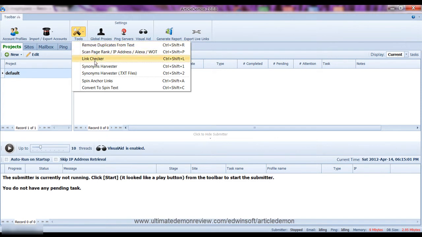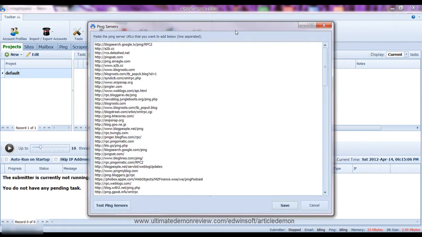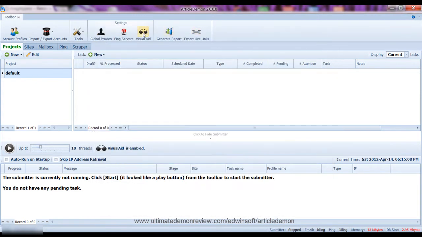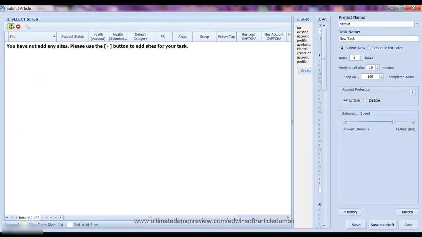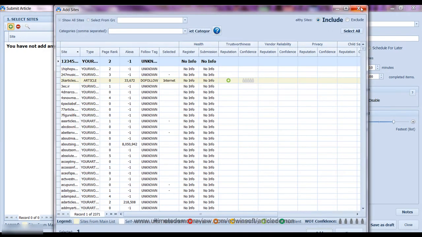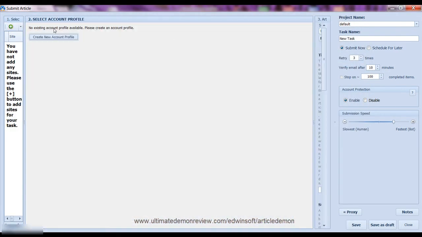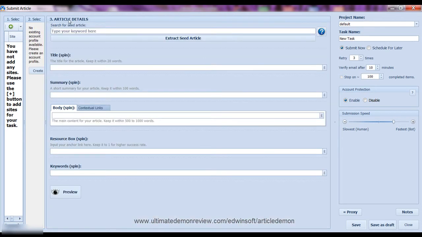Of course, similar functions here to Ultimate Daemon. Of course, got the global proxies, have all your ping servers, your visual aids, and then generate reports and export live links. So what I want to do is show you if we were to create an article task, it's the same layout, right? So you select your sites, and we can select all those. We're going to create account profiles, and there's some pretty neat things here. So this is the same with Ultimate Daemon as well.